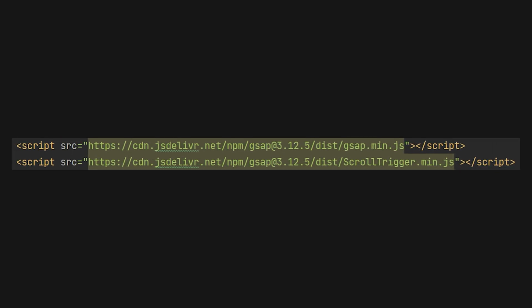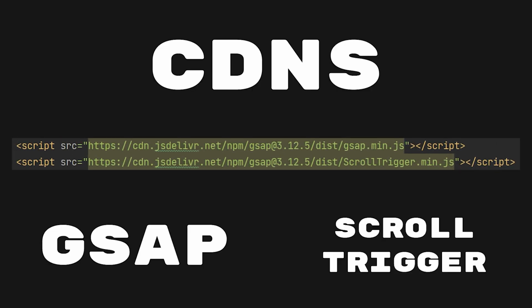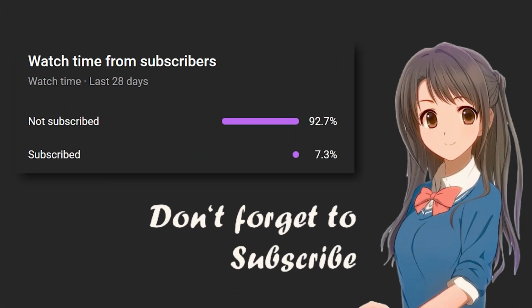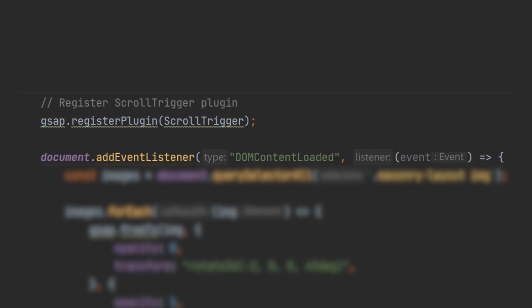Make sure to add these two CDNs for GSAP and ScrollTrigger. The link to both of them will be in the comment section. And if you're using a framework like React or Next, just do this. Also, by the way, we will start off with this event listener that triggers when the DOM is loaded.